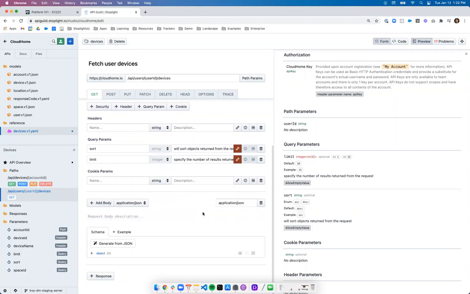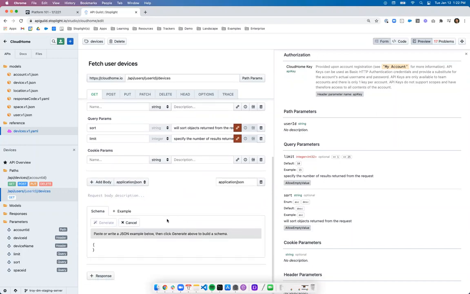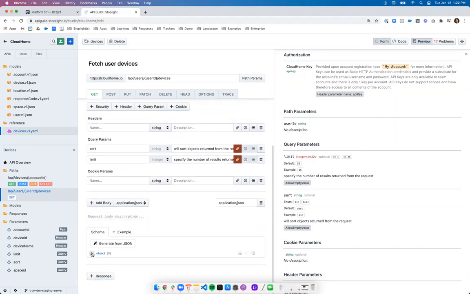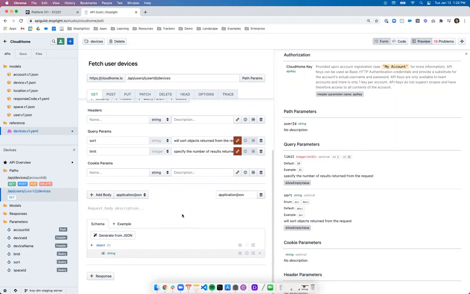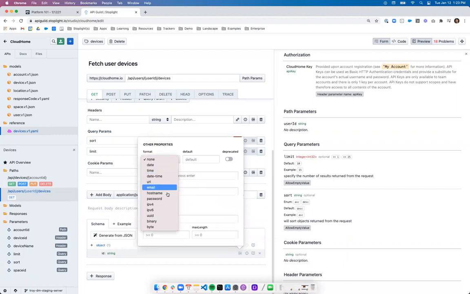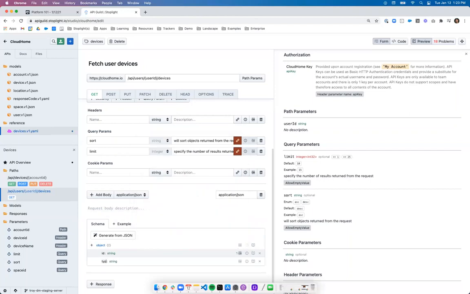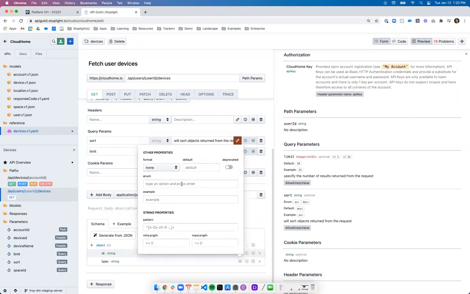Likewise, if I need to add a JSON body for the request or the response, I can go ahead and generate that from JSON if I'd like and just paste it in there. I can create it manually by having specific IDs and strings. And let's say I did want an ID to be a string, but I wanted it to be a UUID. I can go ahead and specify that here. If I had types, I can specify enums here.